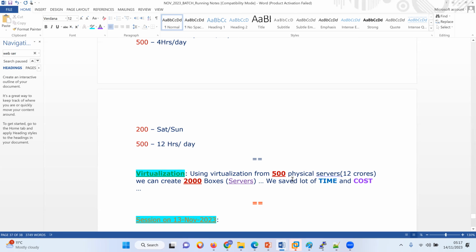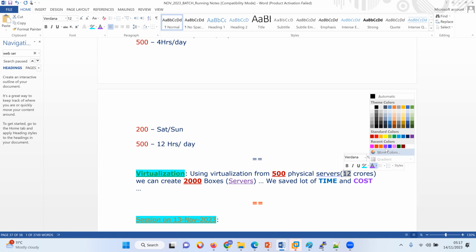If this is the estimation, then how about multiple projects in a company? After virtualization, for the same project, we are now buying only 500 by investing only 12 crores. So a lot of money we are saving.